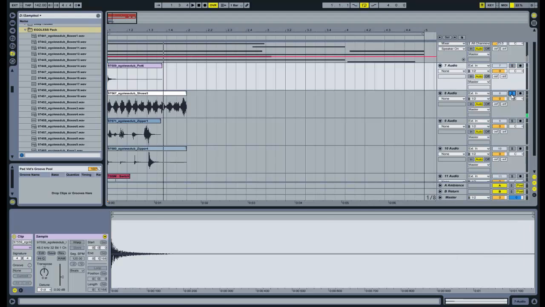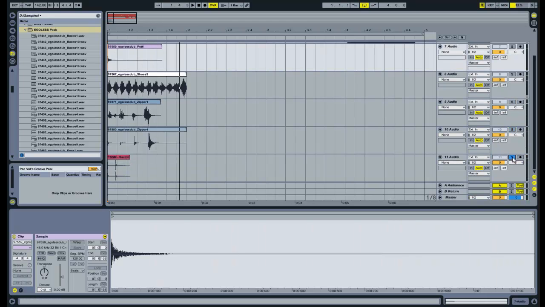So pot hit, him rubbing the bottom of his shoe, zipper on trousers, another one of a zipper, and just a switch. So we're going to be stacking these up to create an impact, which we're then going to use granular synthesis on to make it more textured and interesting.